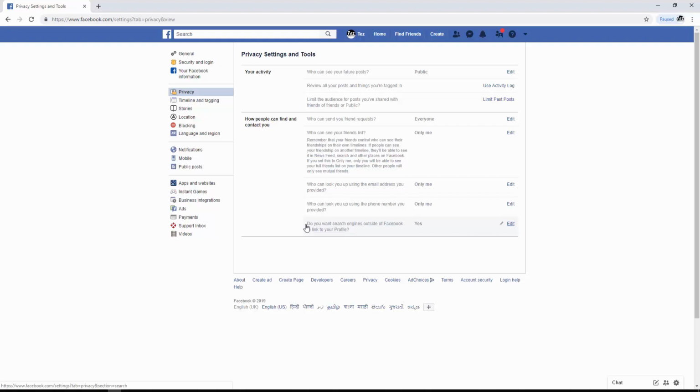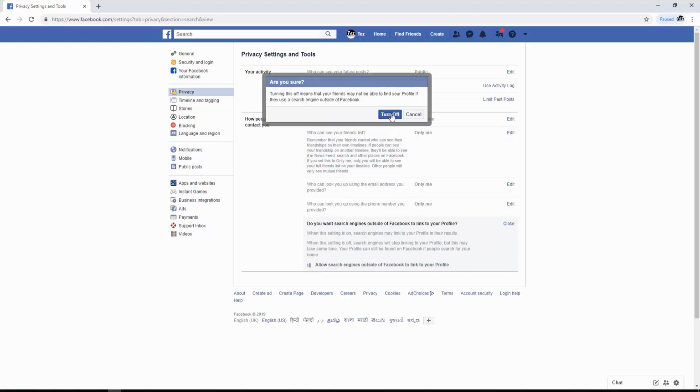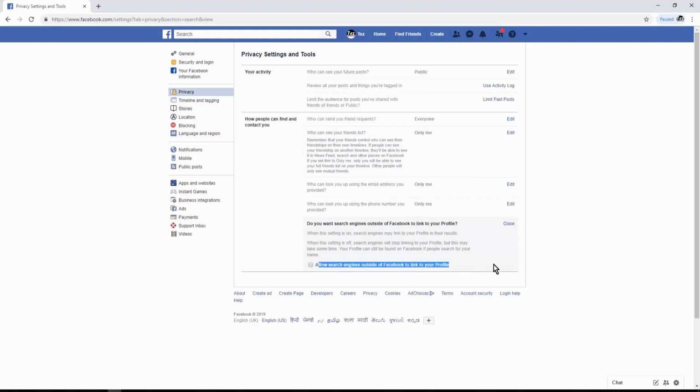Here's the interesting factor. Do you want search engines outside of Facebook to link to your profile? You can select yes, or you can select no, or you can uncheck this box by turning it off. If you do not want to share your information with search engines, you can uncheck this box, and by this, Facebook is not going to share any of the information you post on your profile with search engines. Remember, this is a really important thing: search engines outside of Facebook linking to your profile.